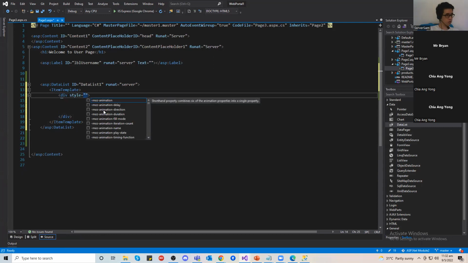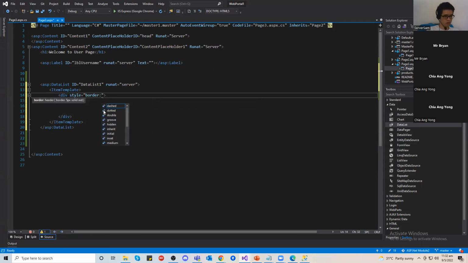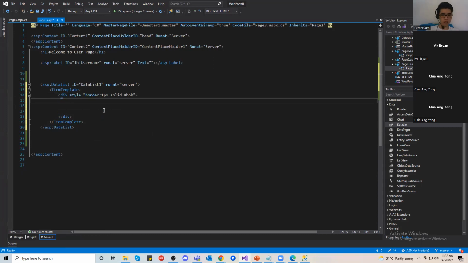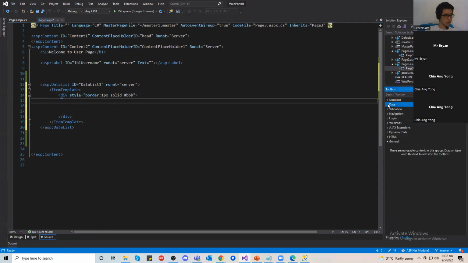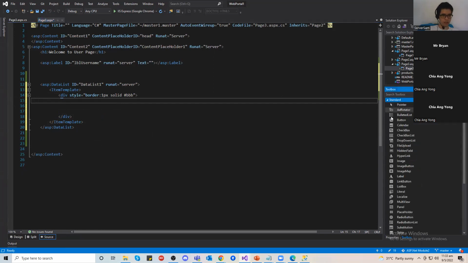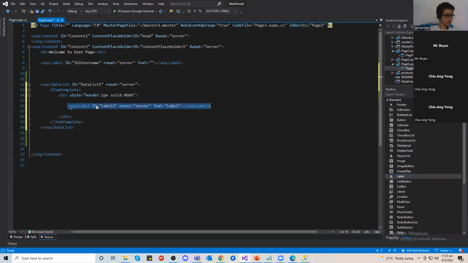Style, border. Let's put 1 pixel solid, and let's put triple B. Triple B is basically gray. Then we are going to put in a standard label. This label will be basically the title of the product. So let's just put label title. You drag from the toolbox, right? Correct. Everything is from toolbox.